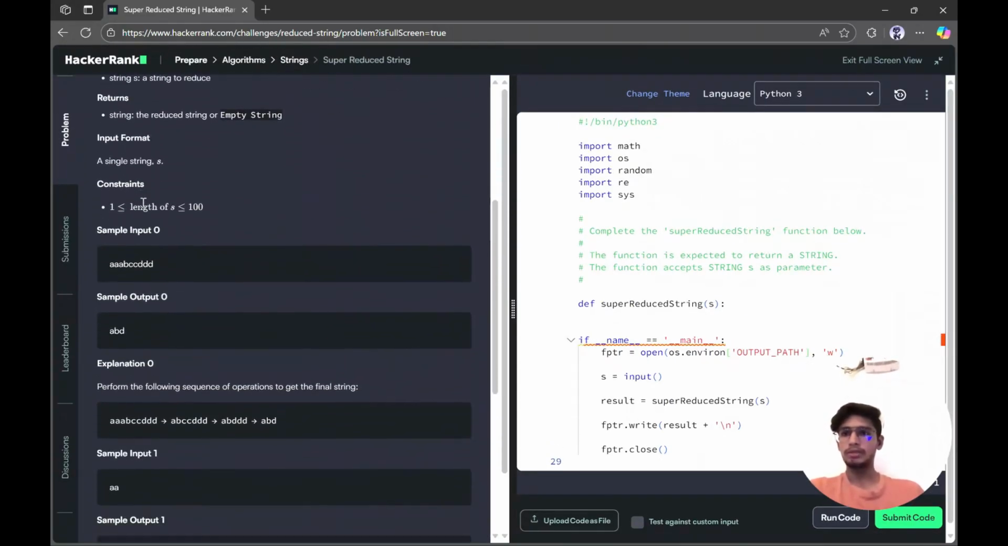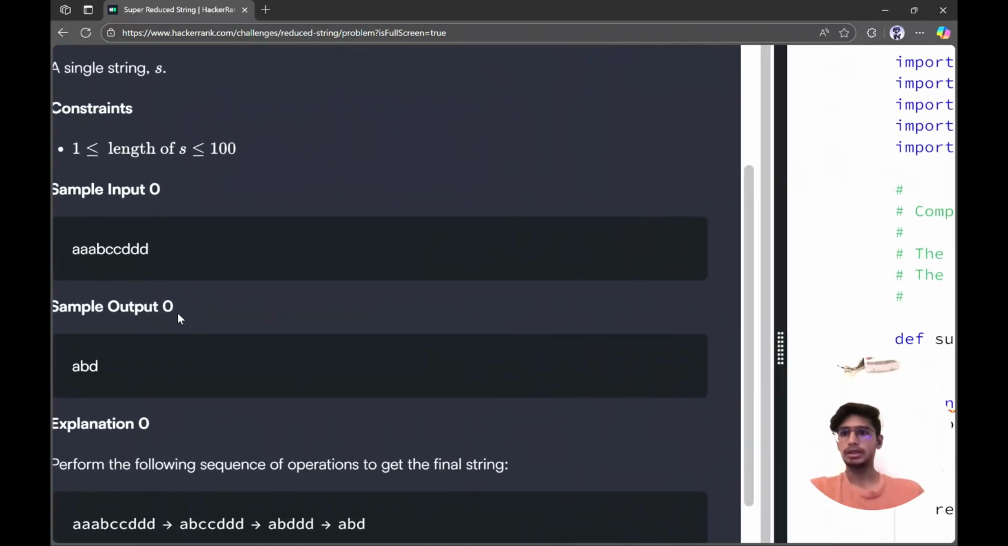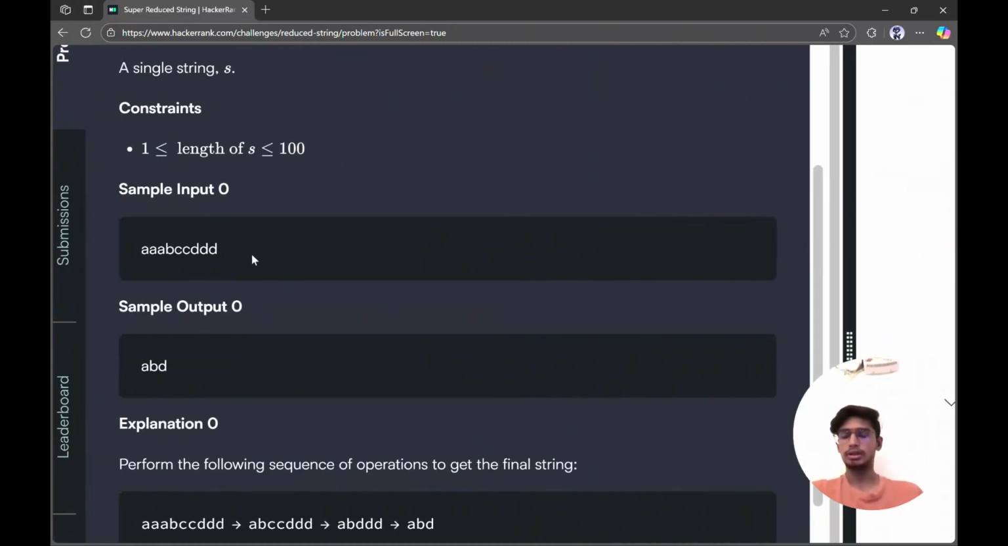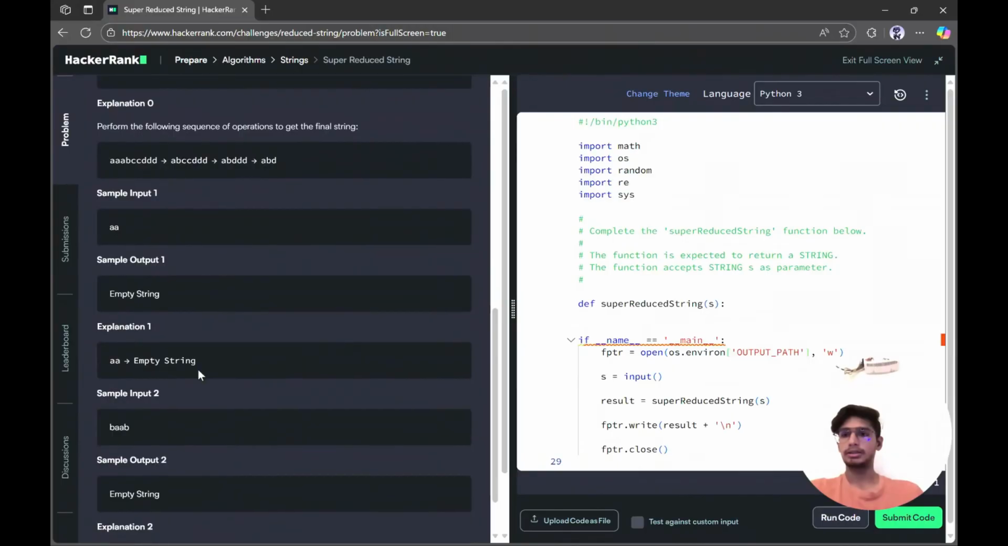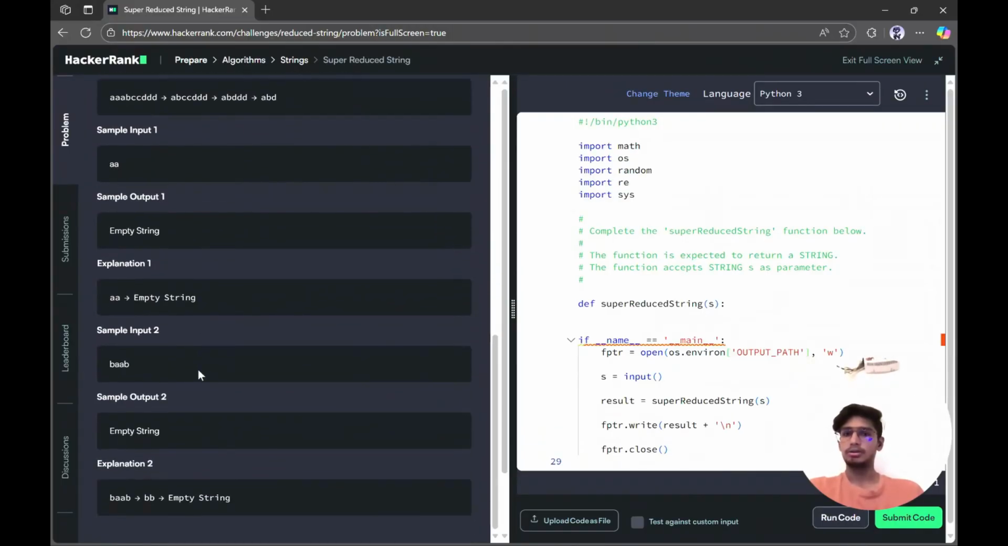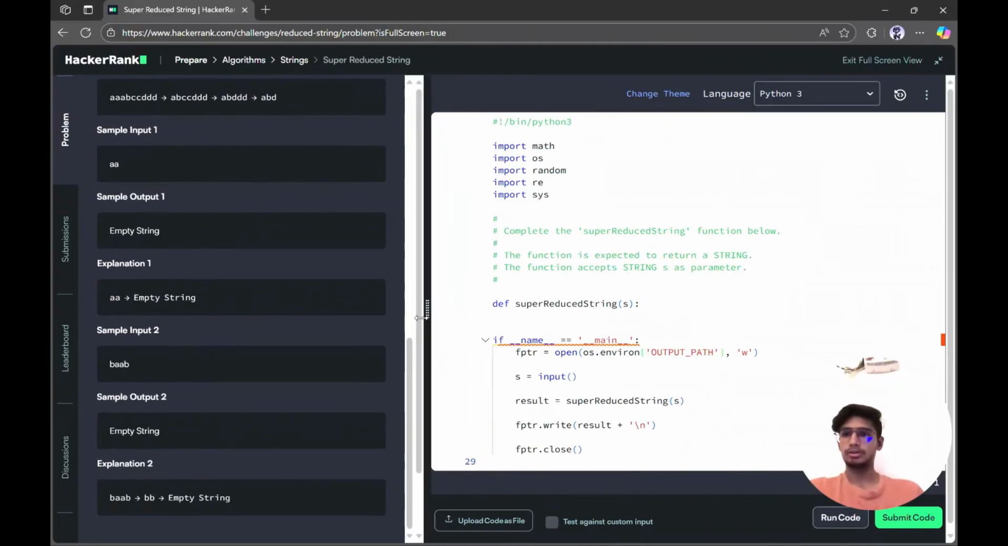Sample inputs are also given, like aabcccd. Out of these three c's, two of them will go, and out of the remaining three, again two of them will go. So we will be left with a, b and d. Again, that's explained over here. So let's jump into the code.